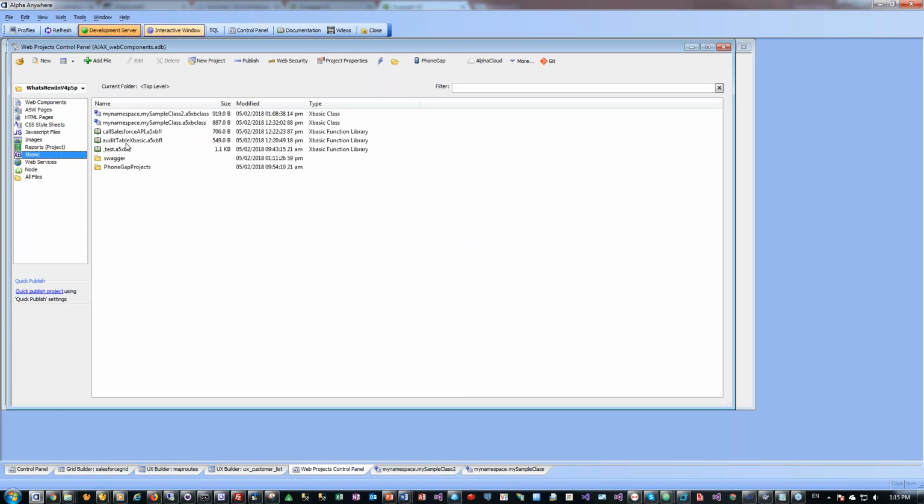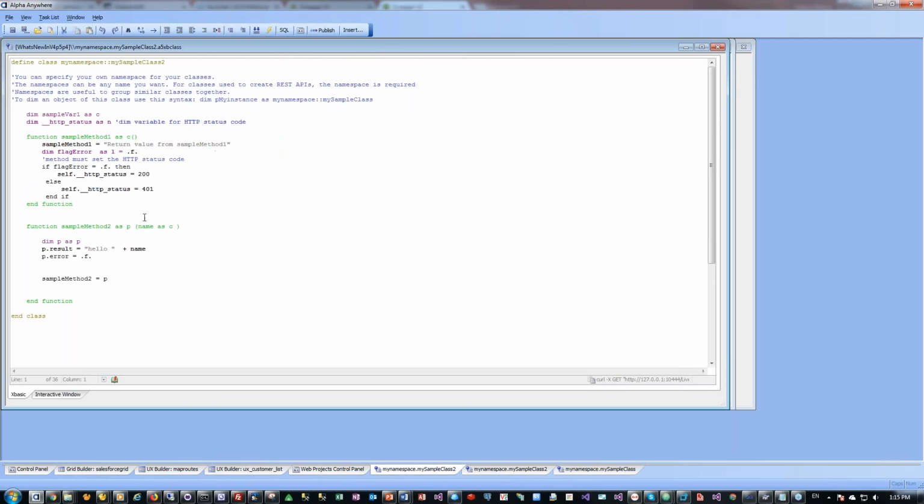We'll go back to Xbasics, and go to our second class over there. Now let's add a third method. So we'll say function sample method 3 as P. This particular method takes two arguments, say first name as C and last name as C. Then whatever the user types into these two parameters gets saved into a file.